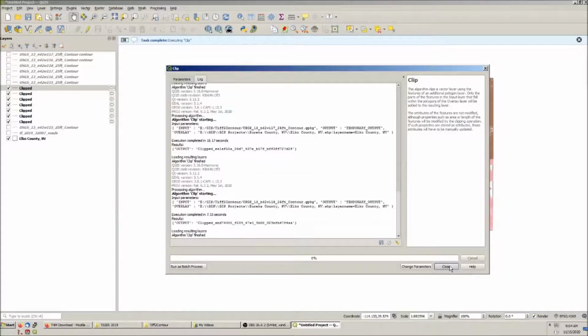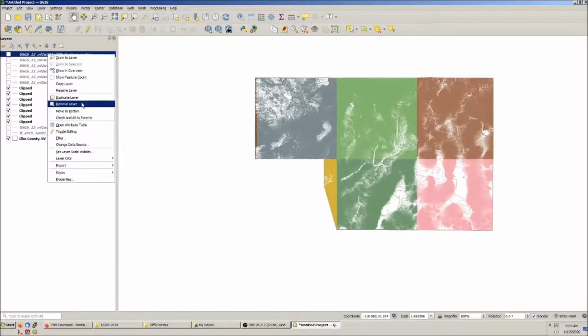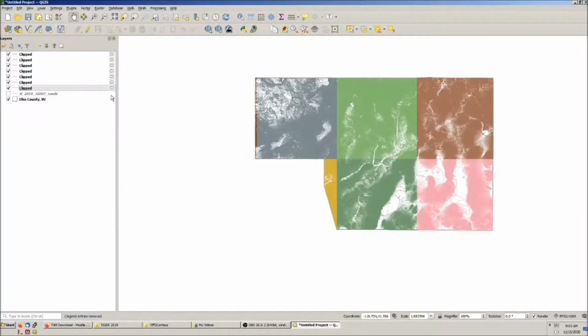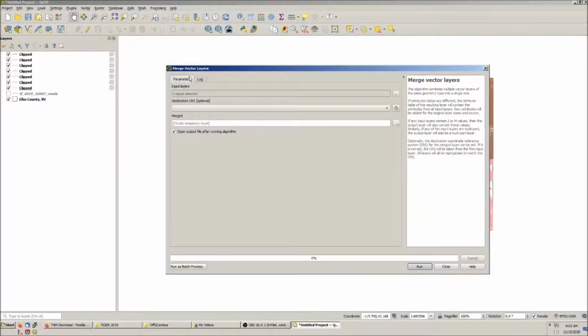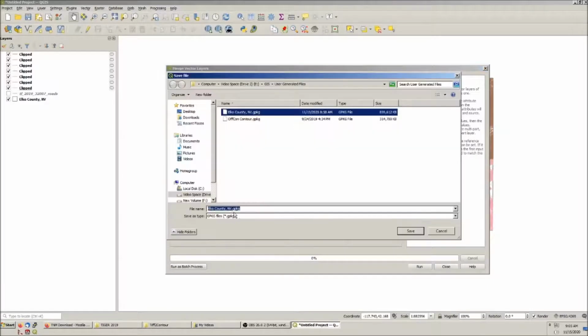Okay, there we go. So now we have all of our layers. Everything's been clipped properly. So what we need to do, we can go ahead and remove all of these. Okay, so now what we need to do is we need to join these layers. Merge vector layers. We're going to go ahead and grab all these clipped layers. Let's go ahead and save this as Elko County, Nevada.